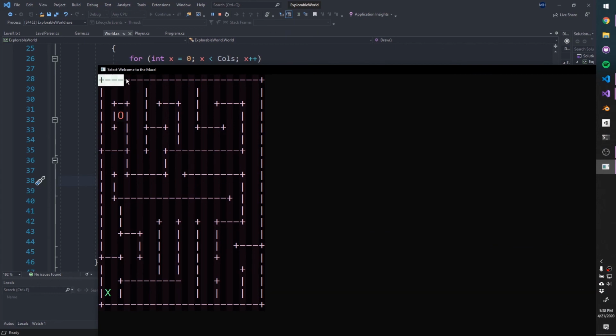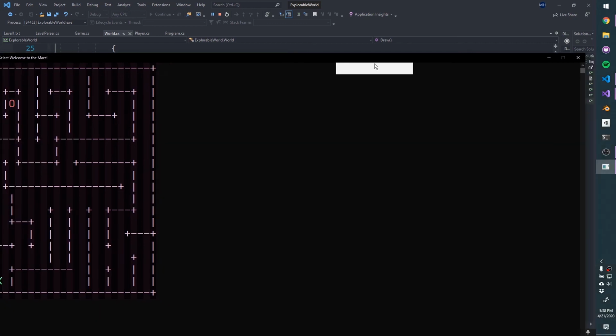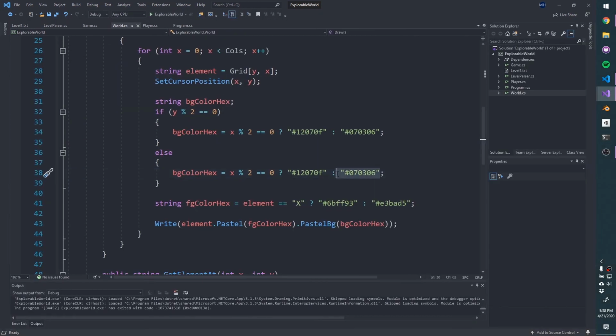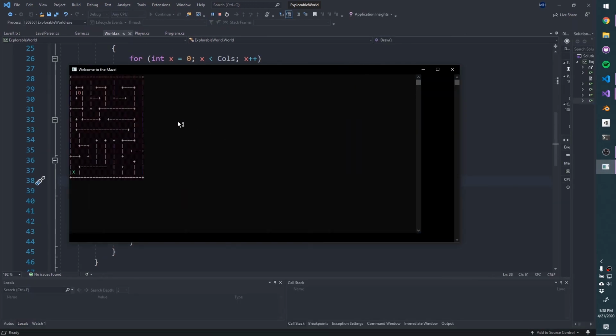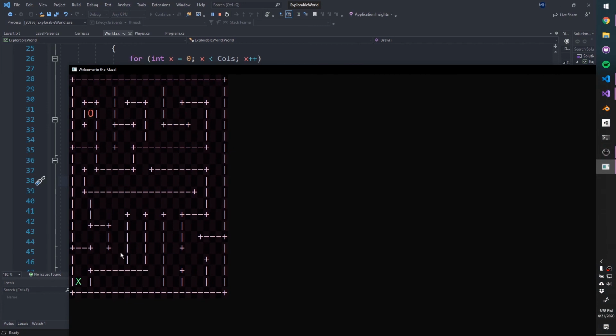So what we want is for this checker pattern to stay and this one to shift the colors by 1. So instead of this being purple, that should be black. This should be lighter purple. That should be black. So what we can do is just reverse the colors that we're using here. If we run it, there we go. We have a checkered background behind our game so that it's a little bit easier to tell the difference between each position in our map.